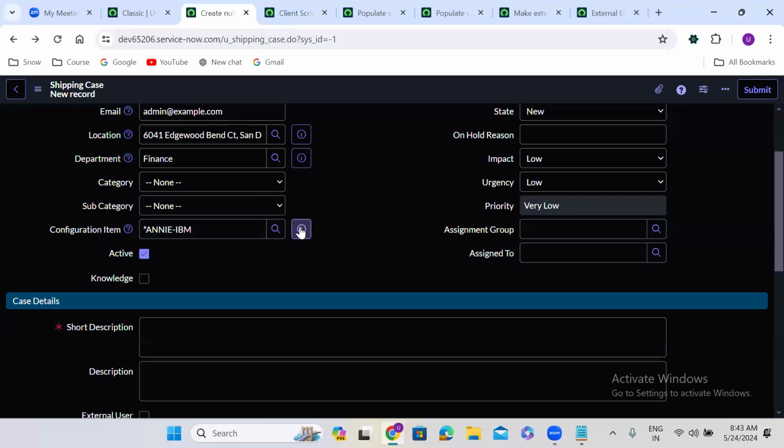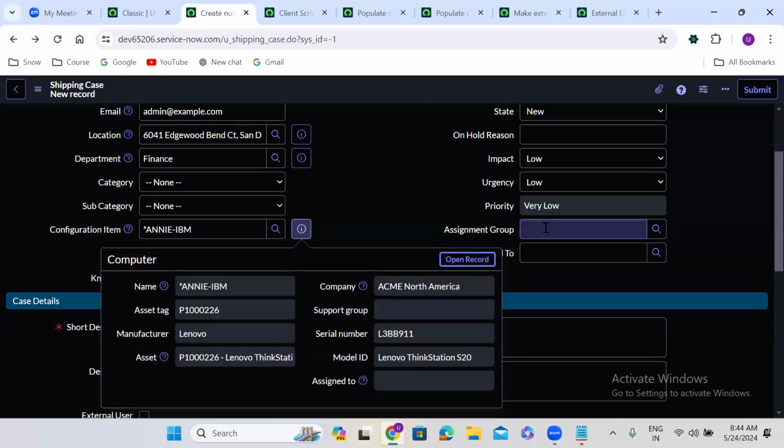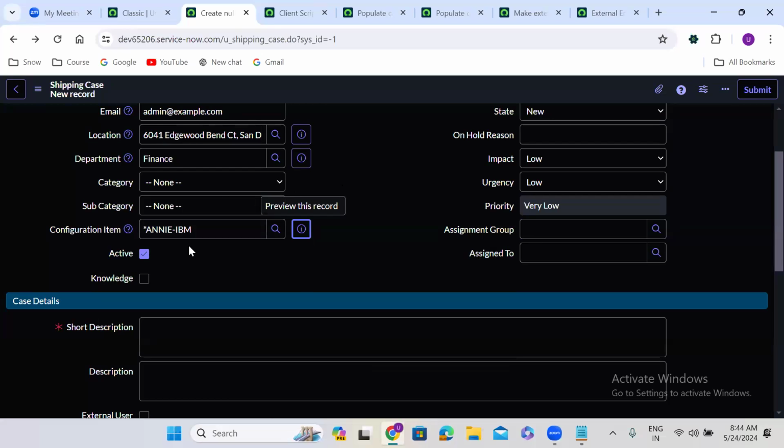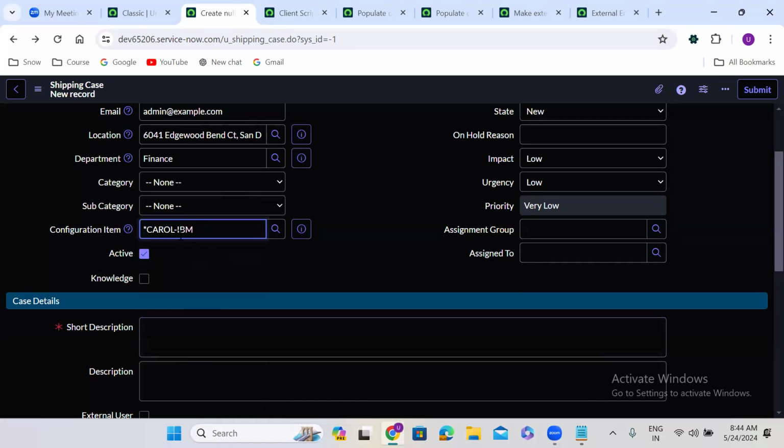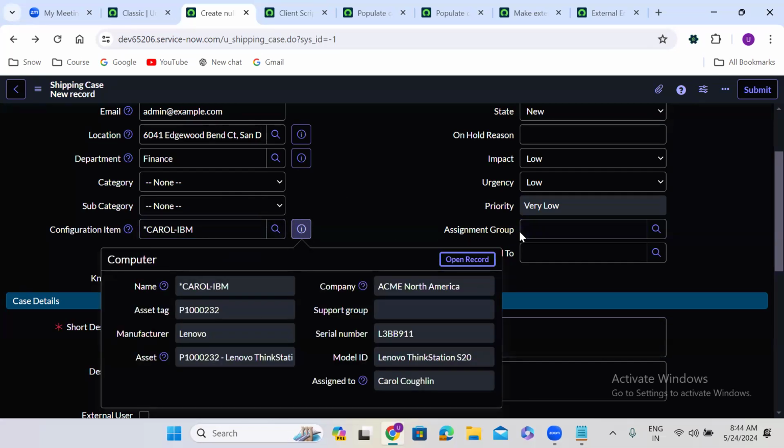Okay, this configuration item has support group, right? So whenever you select the configuration item, the configuration item associated support group should be populated in the assignment group. So as soon as you change the configuration item here, the configuration item related assignment group should be populated in the assignment group. So this doesn't have support group, no assignment group.